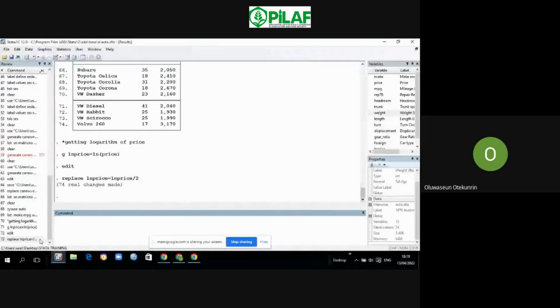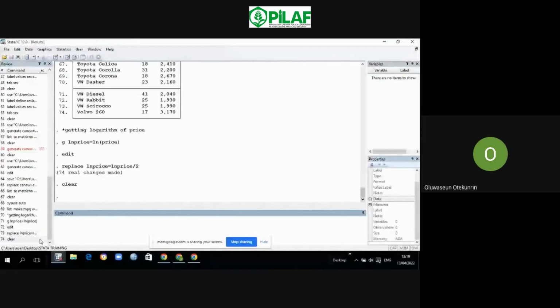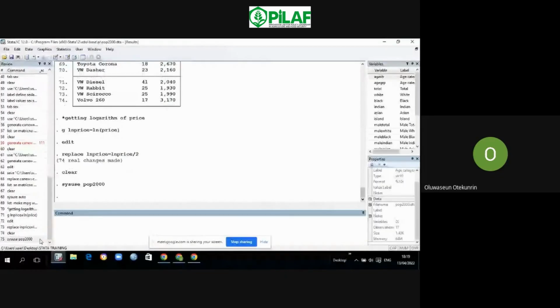So again, we will clear. Once we clear, we want to use another data set in STATA, that is 6 use 4 use 2,000. Are you there, please? Have you opened 6 use for 2,000? Yes.